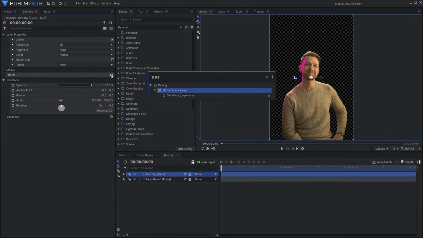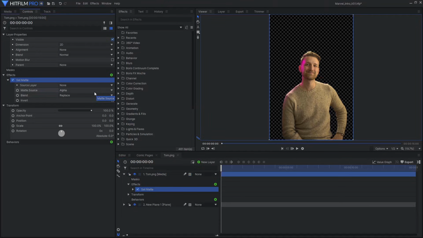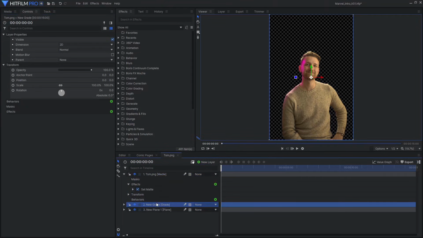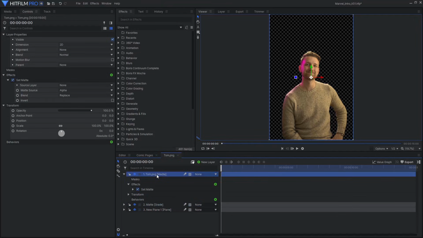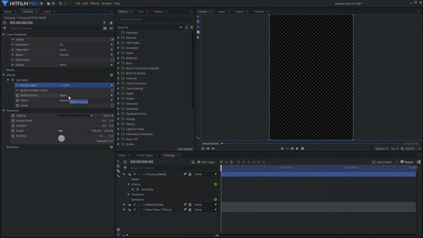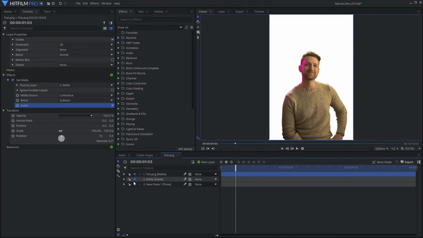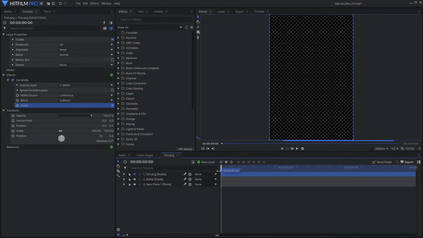Now add a set matte effect to the image layer. We can't source the plane layer directly because the effects won't be read by the set matte, so we'll have to add a grade layer and source that instead. Set the source to luminance, the blend to subtract, and invert the matte. Hide both the grade layer and the plane, and your image should now be drawn over time.